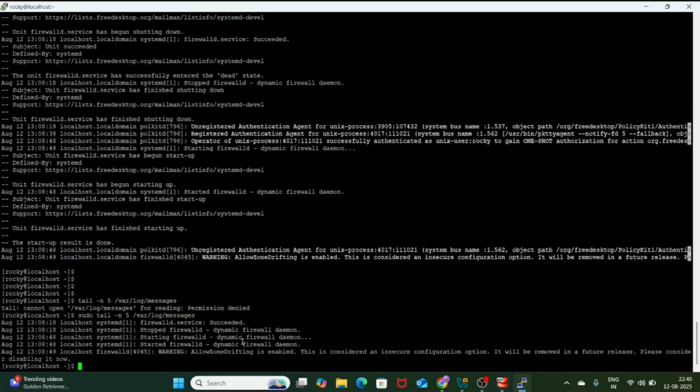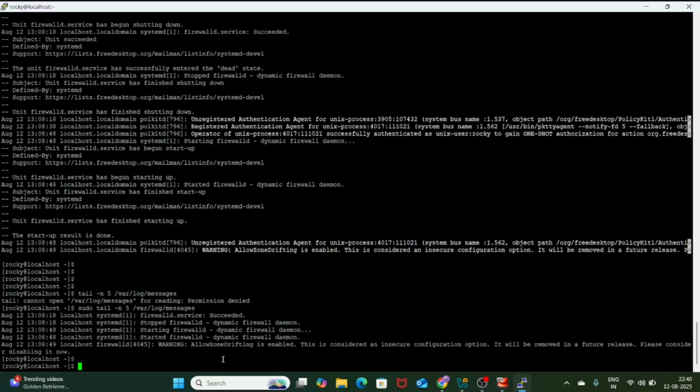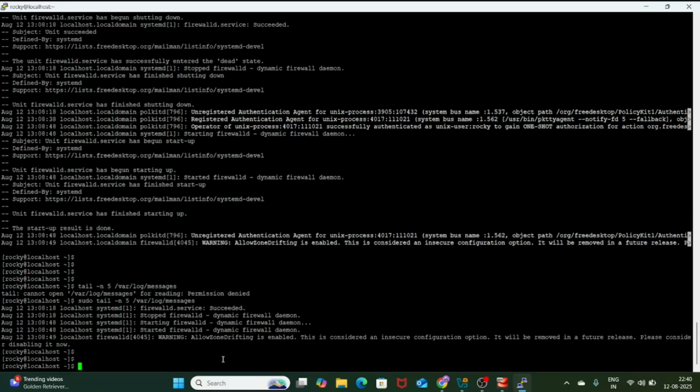What we have done is we have stopped services now. It has to show stopped firewalld, started firewalld. Allow zone drifting is enabled. Okay, this is how we can see logs.